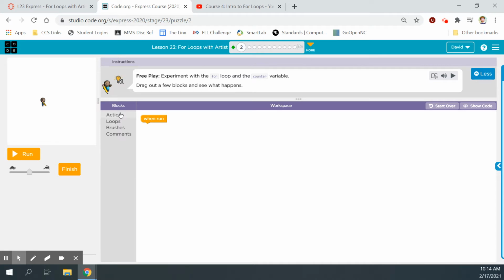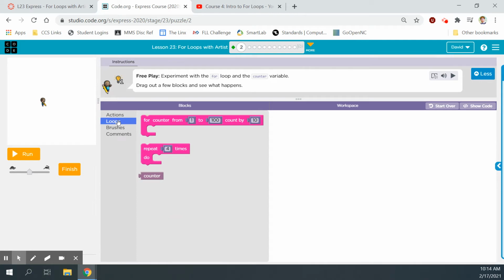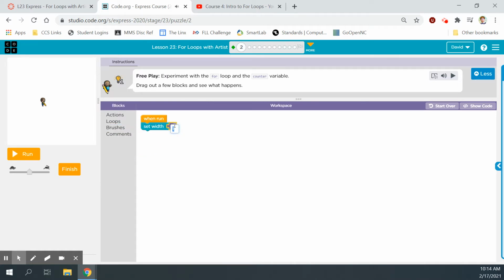So let's see. Actions, loops, just seeing what's in my drawers. Brushes and comments. Well, let's go ahead and set the width for our brush. Let's make it a little wider. Set it to 7, enter. And let's see. Experimenting with the counter loop. So let's go ahead and throw a counter loop out here, or a for loop.